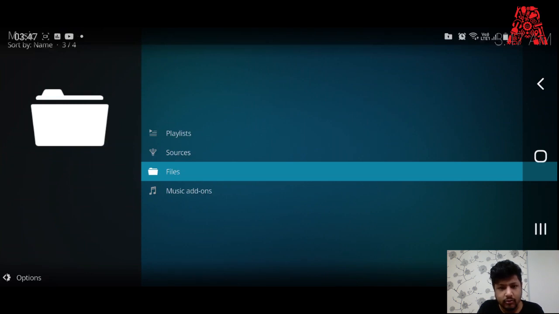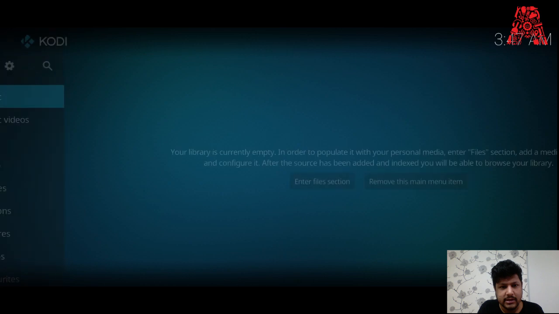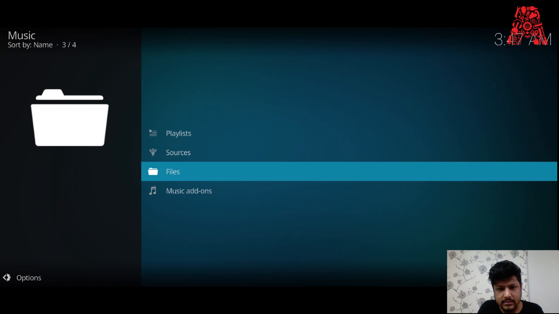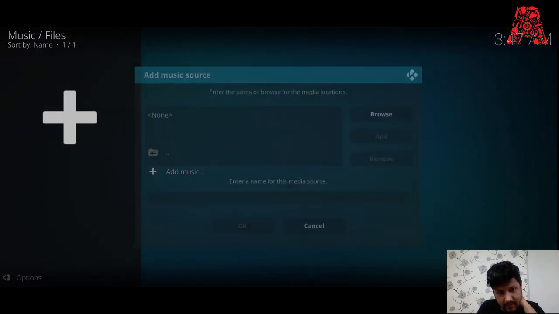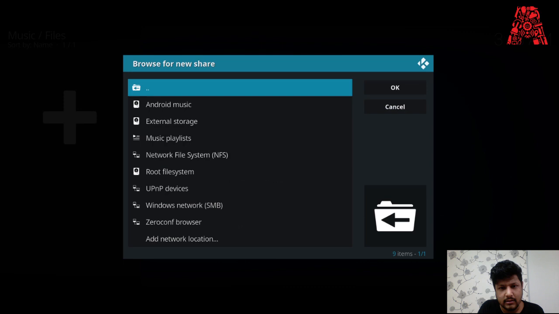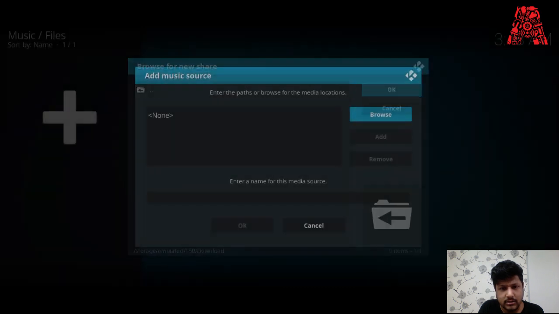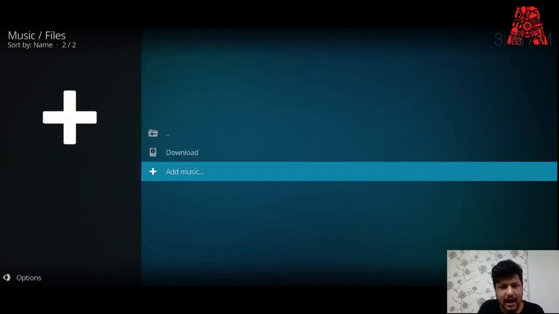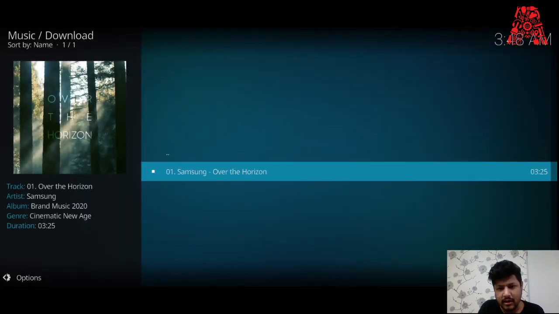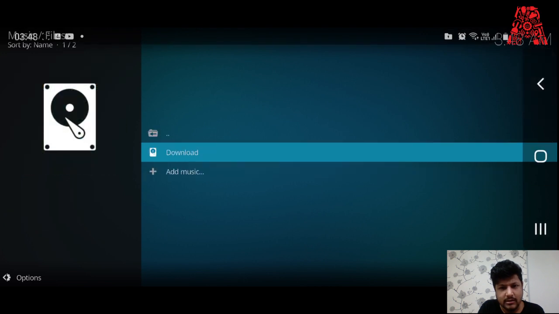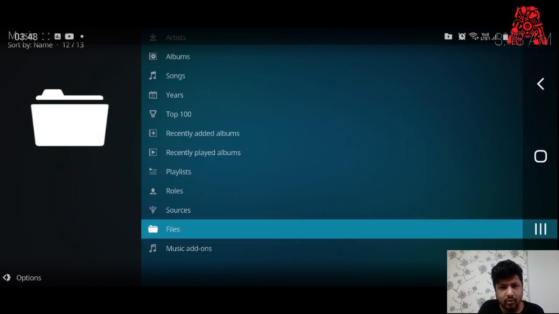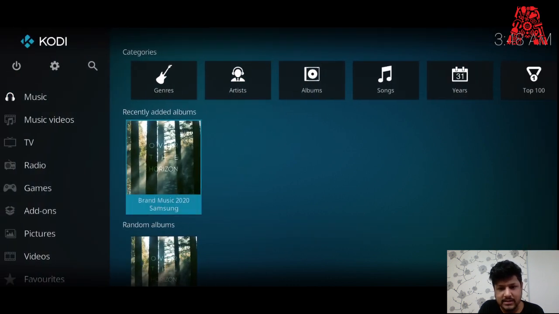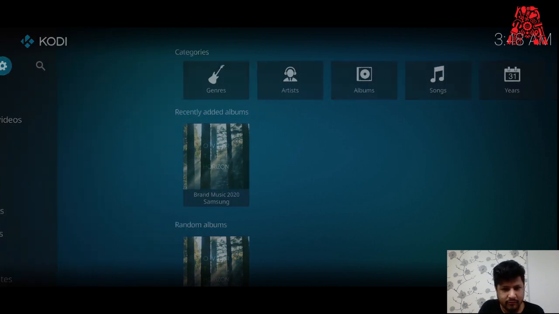If you want to do music, just go to music. We're going to go to files, add music, browse, external source, and add whatever file you have. So you basically have to add a directory. This is a song I have imported that's on my phone. If you go back, you see this is added to the library of Kodi itself. It's accessible right on the front page. That'll be there for your videos and everything else as well.